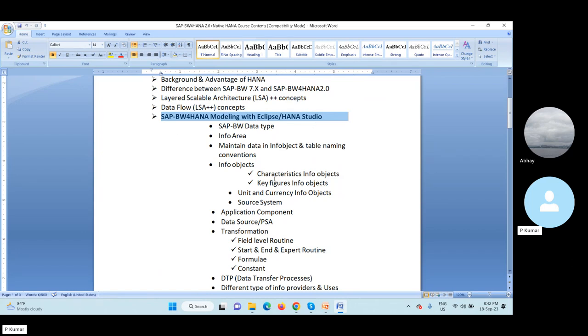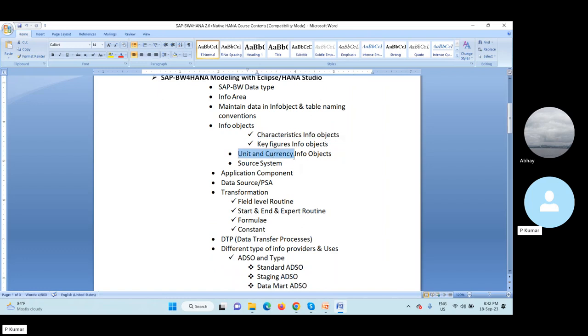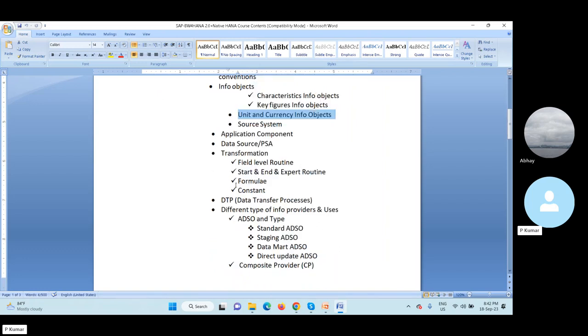In HANA Studio we will discuss the basic parts: data types, InfoArea. You know this a little bit, but there are many changes in the options, and we will discuss them in detail. What are the naming conventions, all the key figure, unit and currency conversion objects, and transformations.